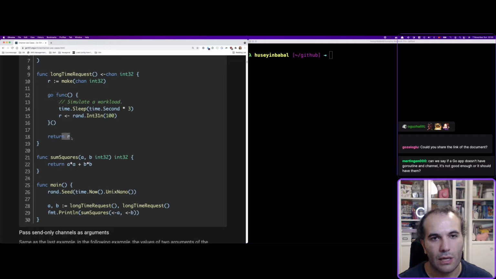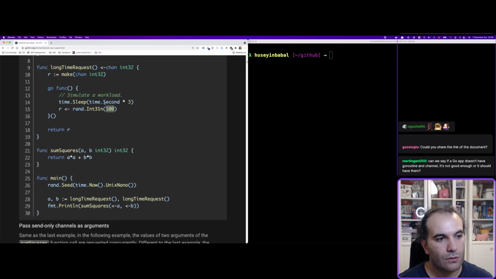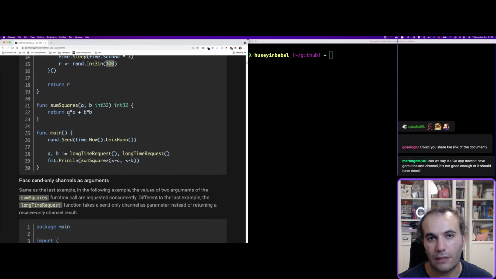We are saying return r. You basically return a channel here, and it should be a receive-only channel. Then there is a sleep here. Basically you are sleeping for 3 seconds, simulating the workload, and you are putting a value inside, which is rand.Int something, so there will be a random value. So we are putting a value into the channel, but if you do not read it, then it will block the execution.